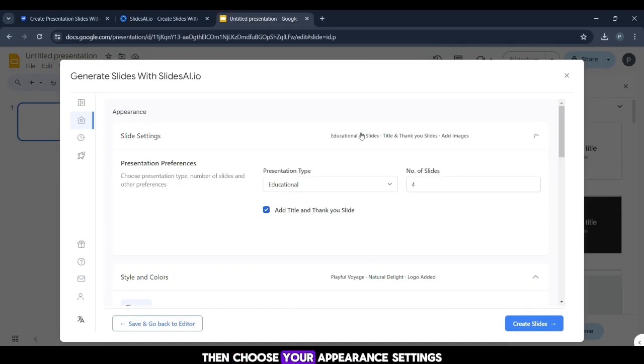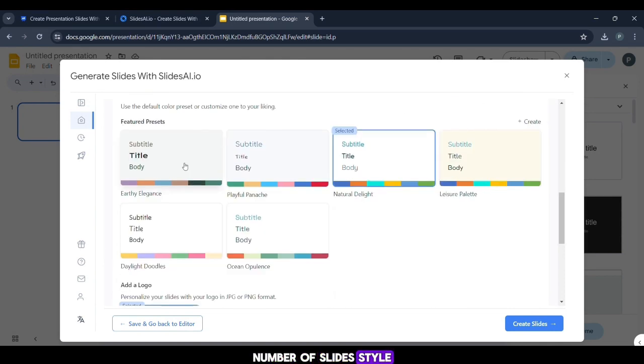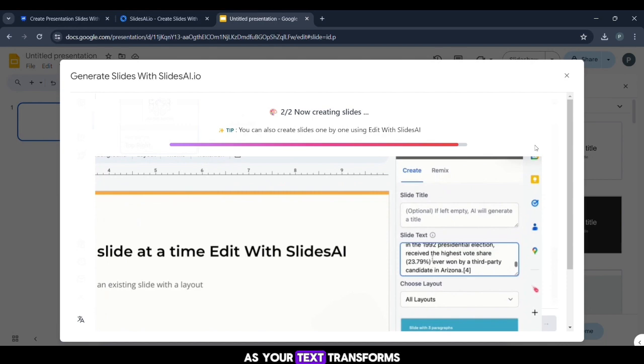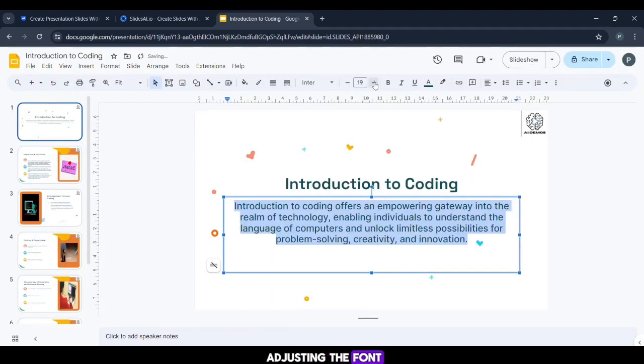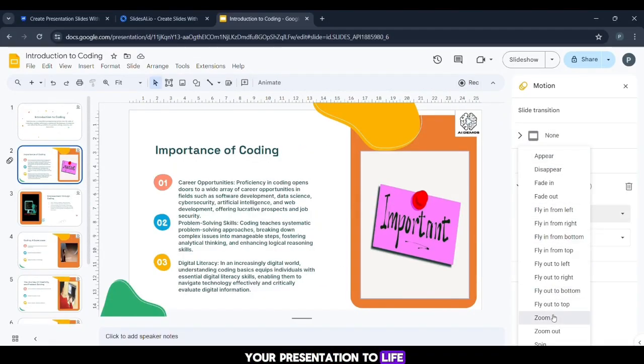Then, choose your appearance settings: the presentation type, doc, number of slides, style, and color preset. Click Create Slide and watch as your text transforms into beautiful slides. Customize your slides by adjusting the font style and size, adding animations to bring your presentation to life.